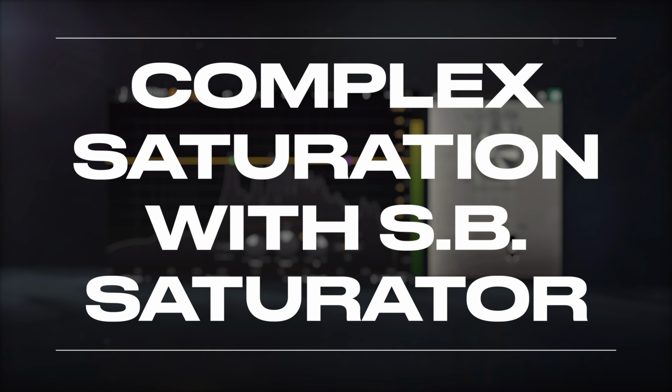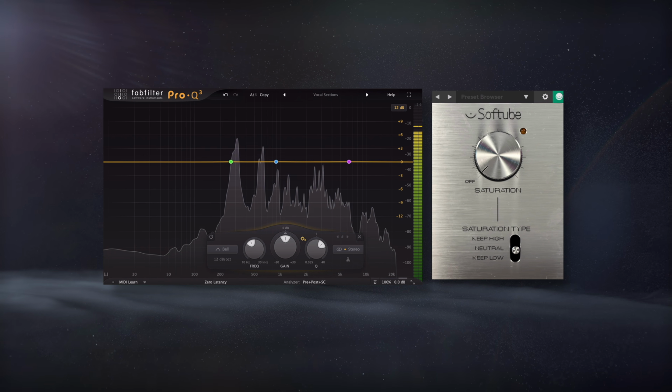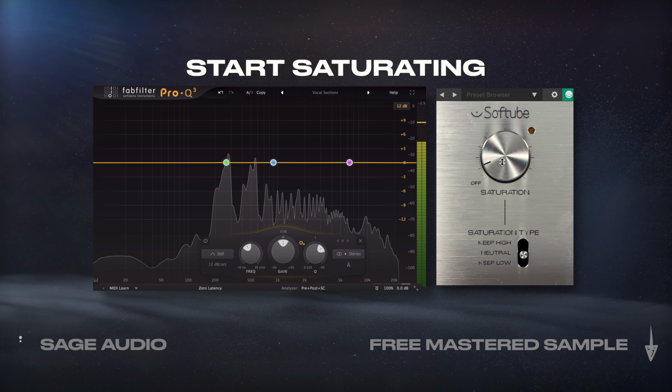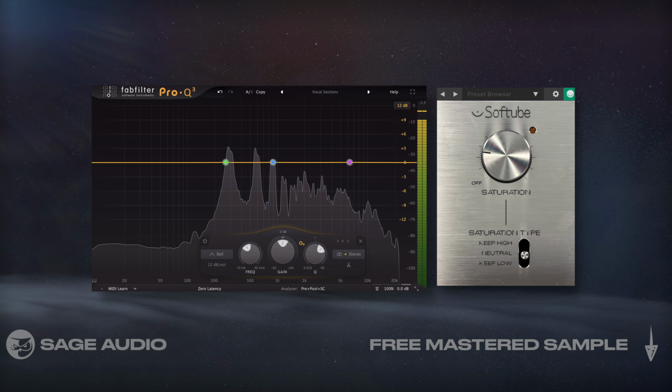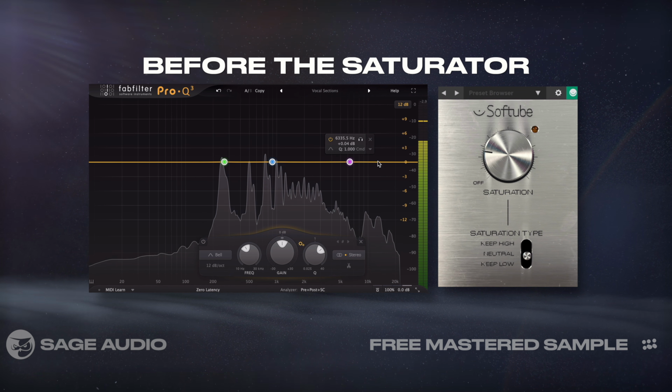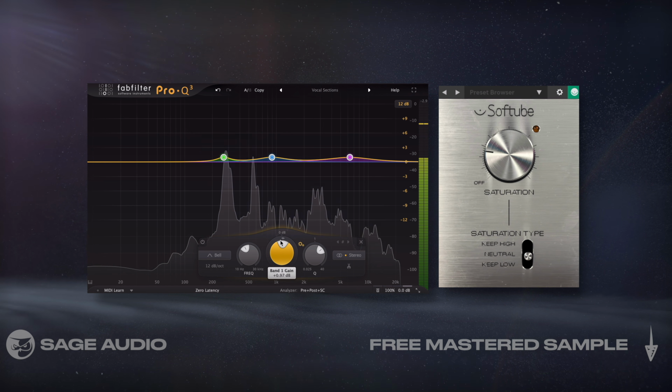Complex saturation with single band saturator. Now that we have a better understanding of our vocal's important frequency ranges, let's start saturating. If we have a single band saturator, tailoring it to the vocal can be a challenge, but if we place an EQ before the saturator, we can emphasize our important frequency ranges.